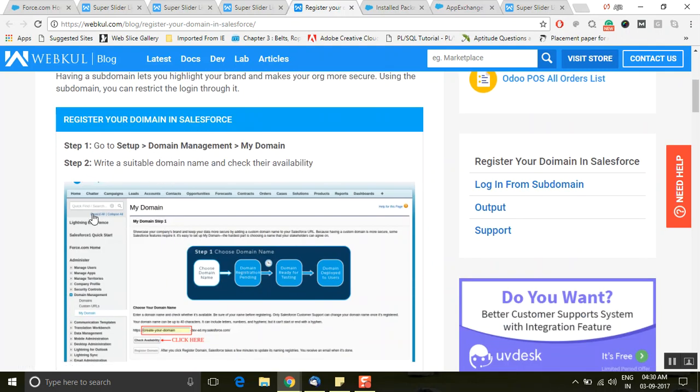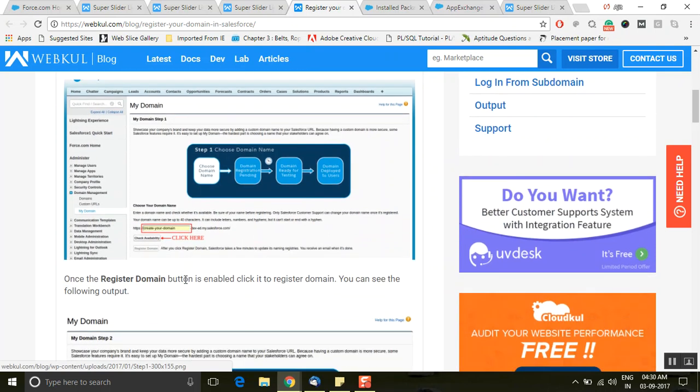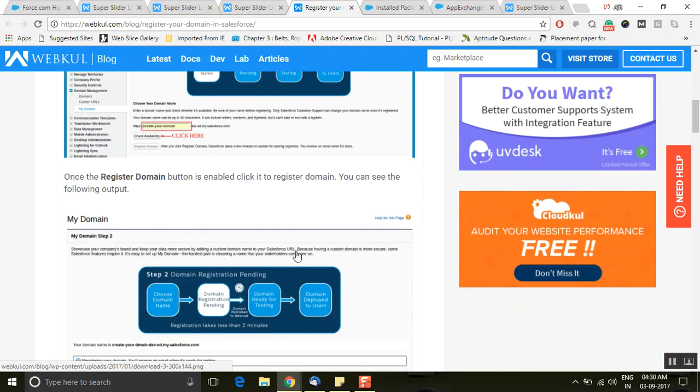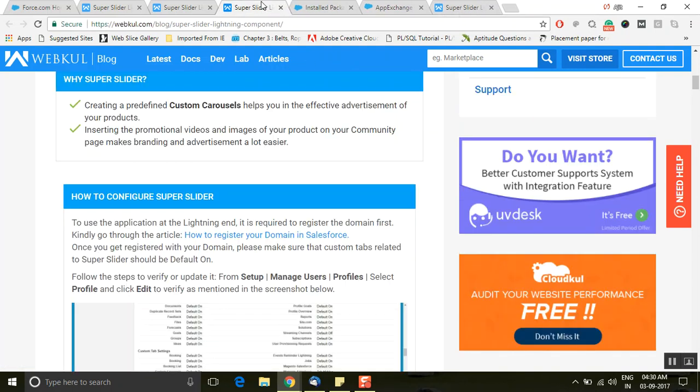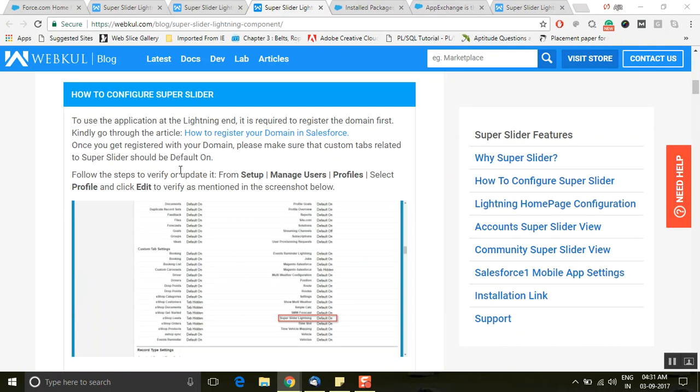Just type in my domain in the quick find search box. You will get an option to create a custom domain, and then you can click on check availability and proceed further with the domain registration. If you have already registered it, you can skip this step. One more thing you need to take care of is that the custom tabs related to this super slider component should be default on. You can verify it from the profile section of your Salesforce org. I will show you how to do it.